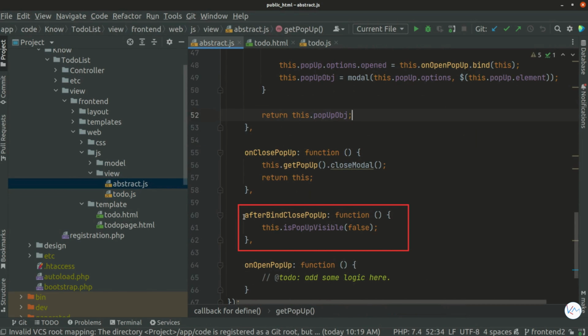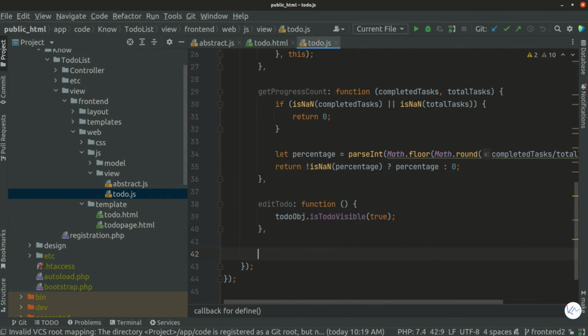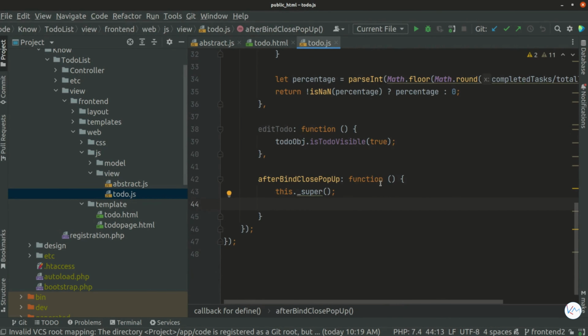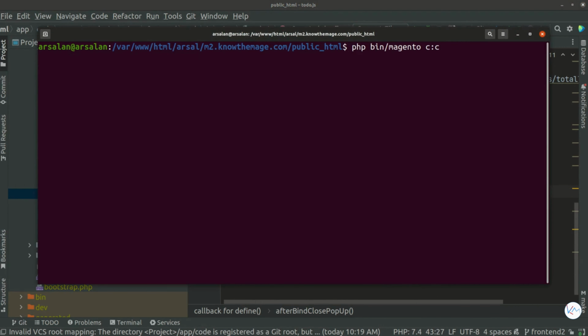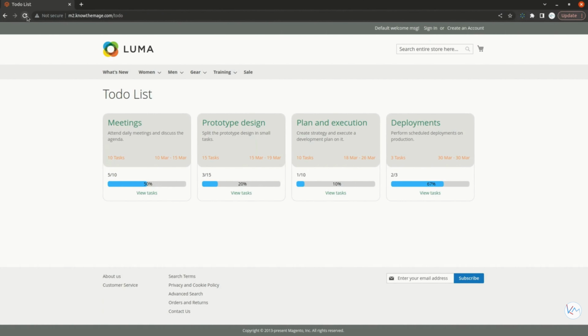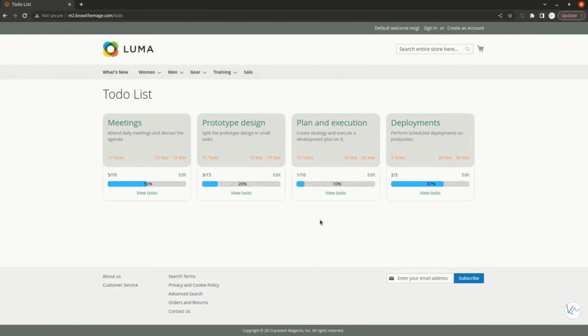Now we will override afterBind closePopup function inside todo component. Call the parent logic first. Now set isTodoVisible variable value to false. If we click edit button from todo item, we see pop-up modal is shown for every item as expected.